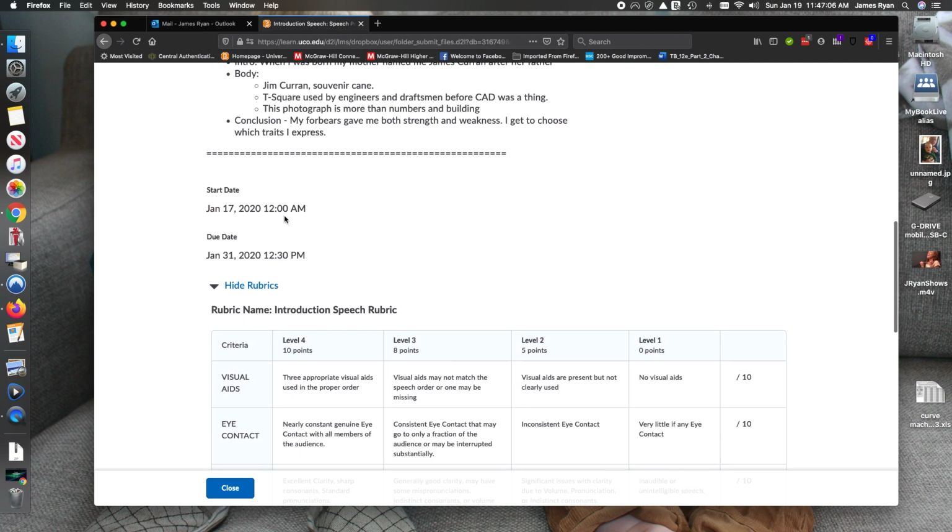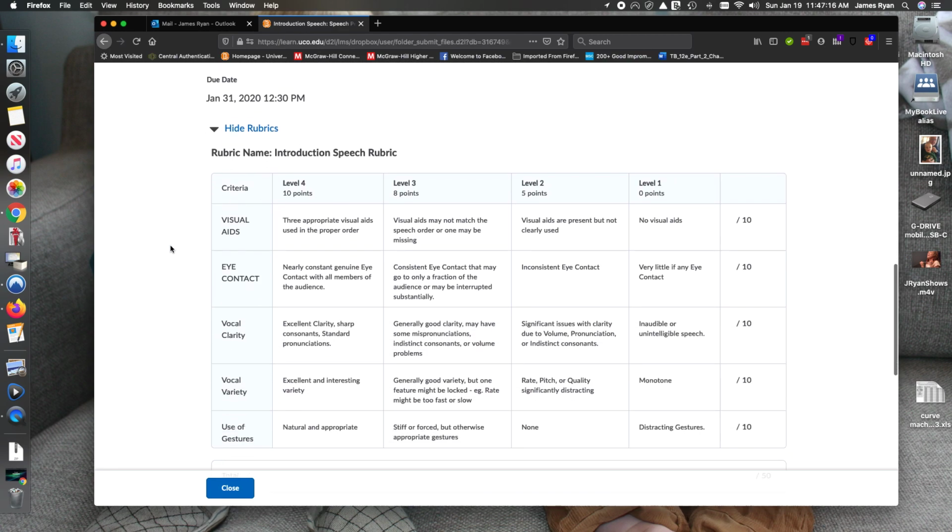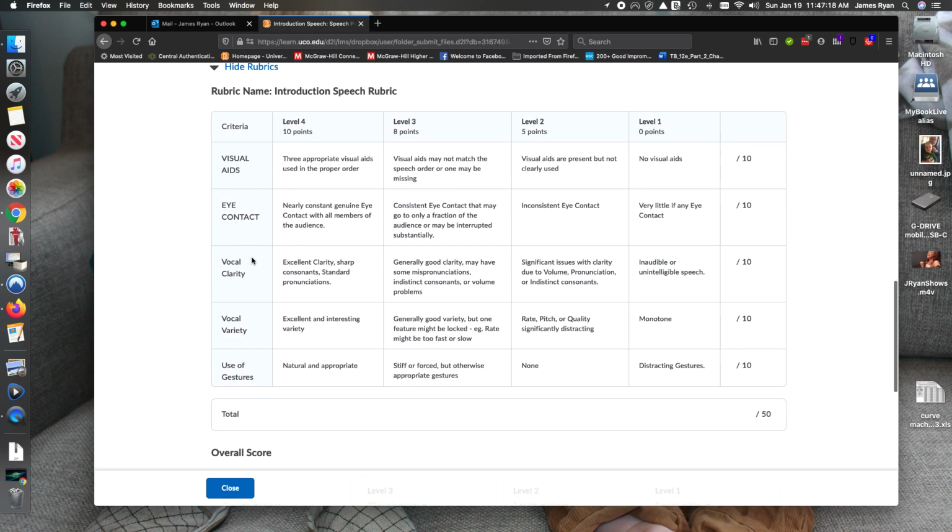There's the start date, so it is open now already. You can look at it. The due date is actually the last of the 2 days that we have set up. And now down here we have the rubric. That's what I use to judge your performance. And so you want to get as close as possible to level 4 on all of the points here.